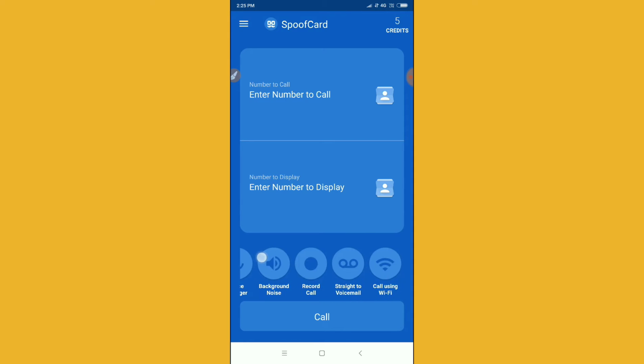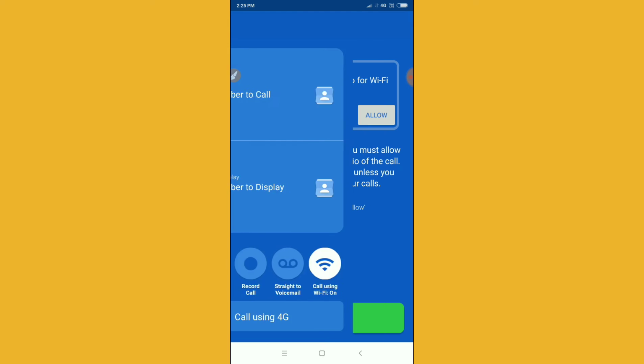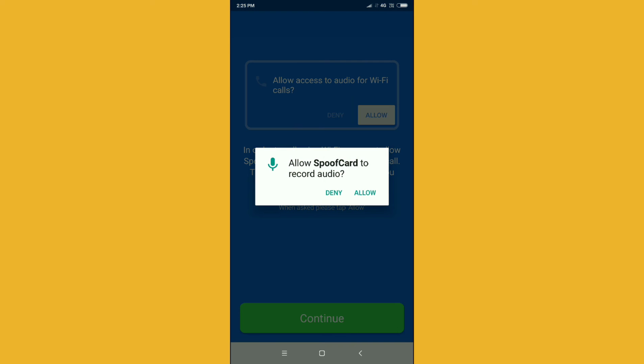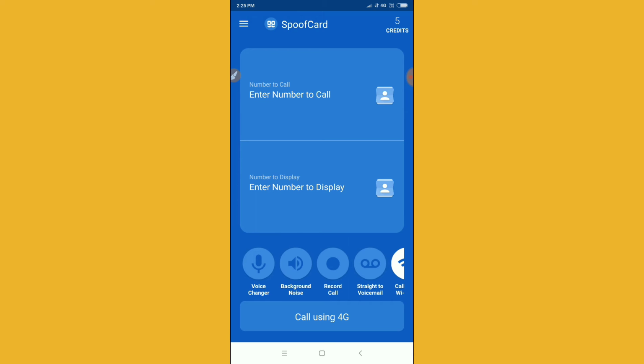So now guys, the next is call record. While talking you can record your call also, and then the next one is straight to voicemail. So you can give a voicemail straightaway, and then call using Wi-Fi. So you can call through Wi-Fi or whatever. So let me just continue and do this.